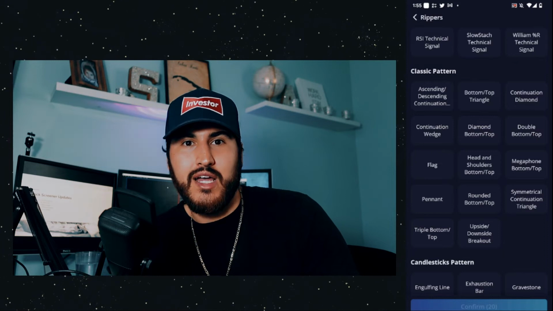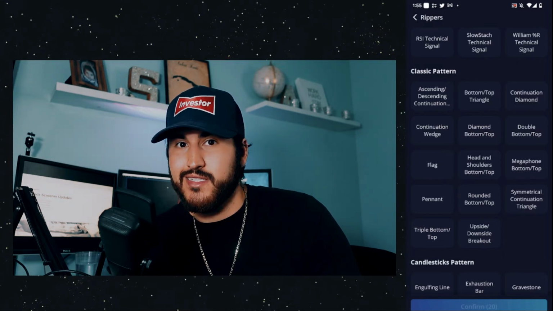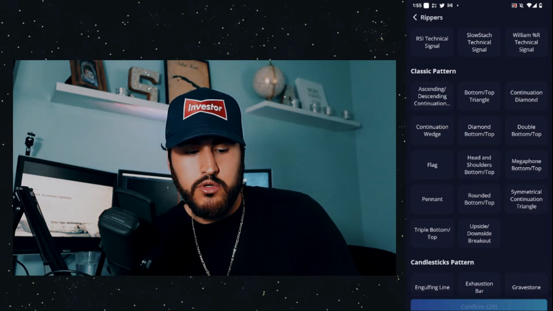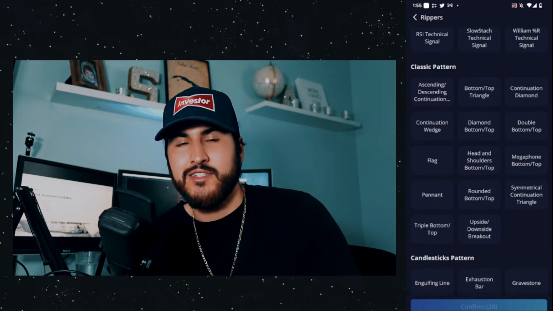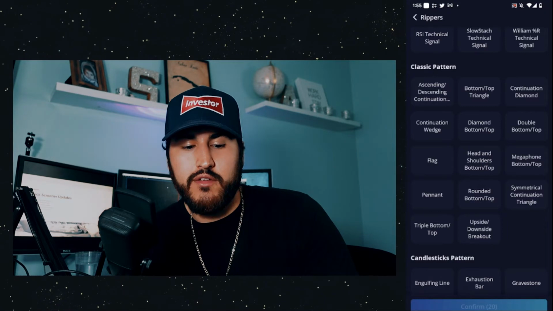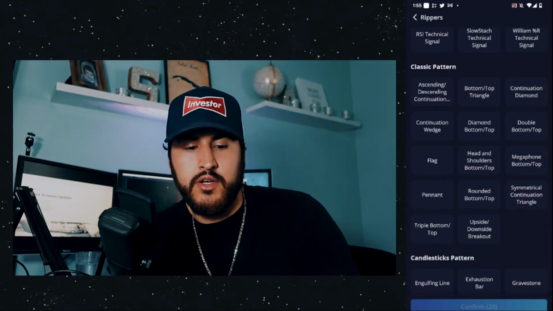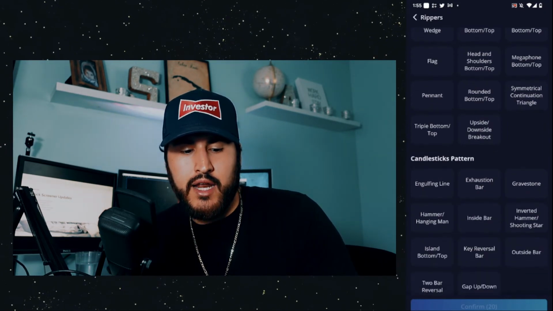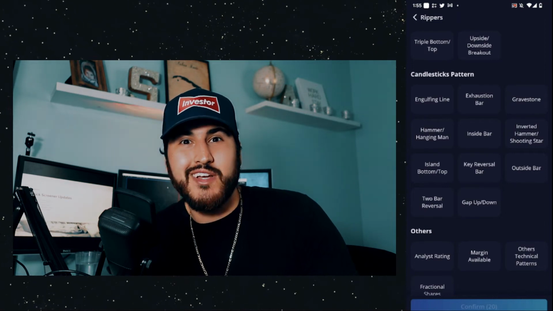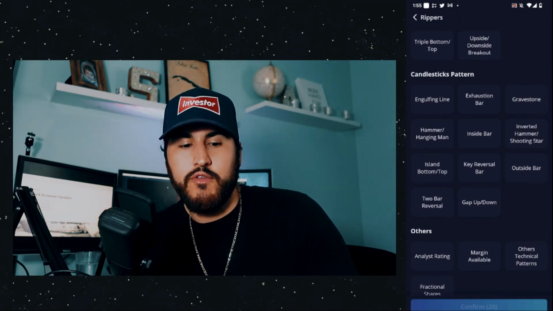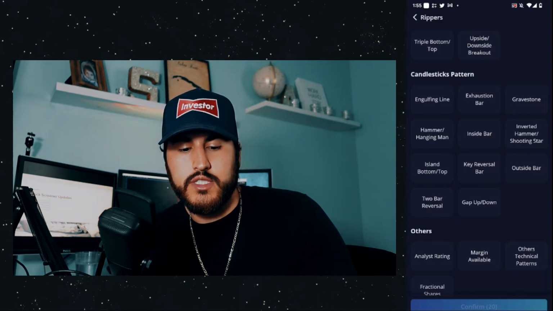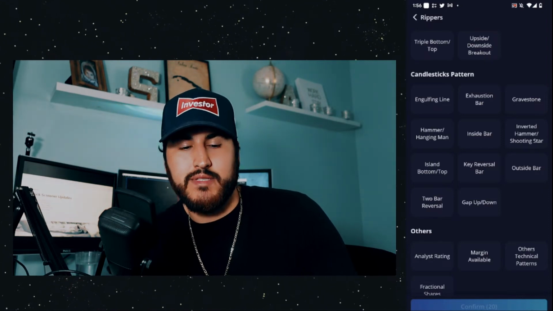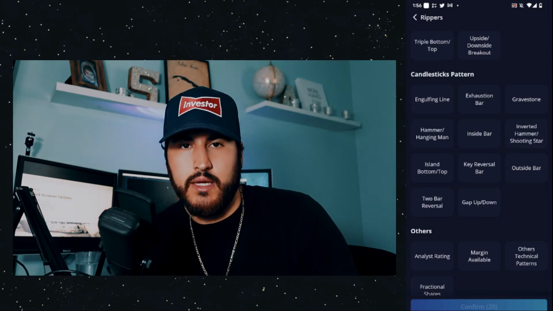So we can look for stocks that have a double top or a double bottom. We can look for stocks that have a triple bottom or a triple top. These are classic patterns, and we can set up a screener that's looking for these patterns. We can also go off of candlestick patterns. Before, none of this was really provided to us, and now we can look for stocks that have a gap up or a gap down based on some candlestick patterns.